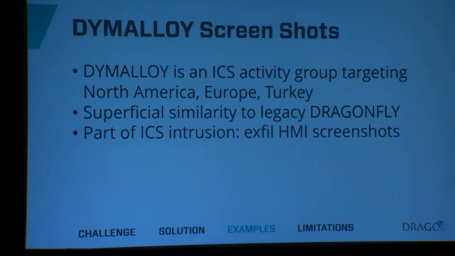Last example I'll talk about is an activity group that we track known as Dymaloy. This is sort of a contentious issue because you may have been familiar with how these guys operate from a report Symantec put out in August or September, calling them Dragonfly 2.0. There's an overlap with the ICS attack group known as Dragonfly, Havex malware, but there's significant differentiation there, so new name. Sorry, last thing we need are more names for sort of the same things, but that's how we roll here.